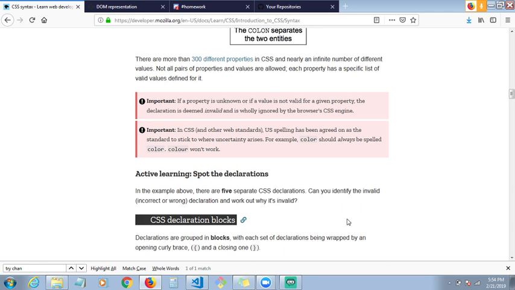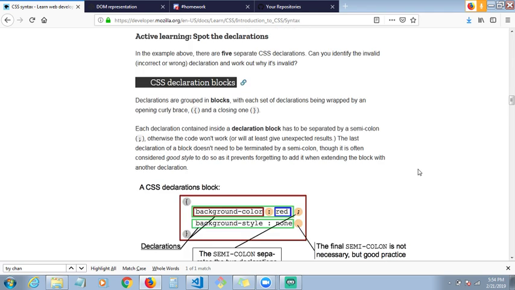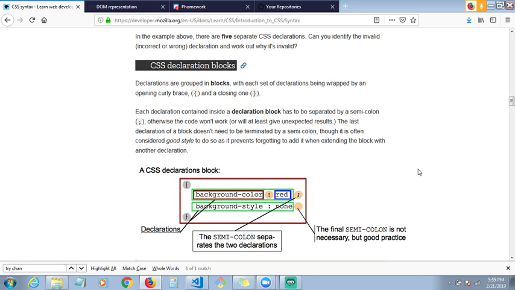Okay. CSS declaration blocks. Declarations are grouped in blocks, with each set of declarations being wrapped by an opening curly brace and a closing one. Each declaration contained inside a declaration block has to be separated by a semicolon. Otherwise, the code won't work or will at least give unexpected results. The last declaration of a block doesn't need to be terminated by a semicolon, though it is often considered good style to do so, as it prevents forgetting to add it when extending the block with another declaration.